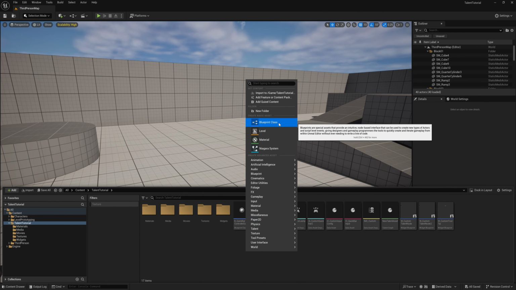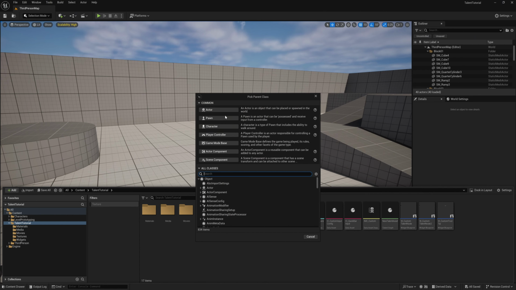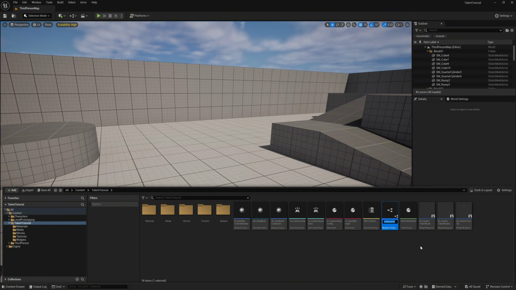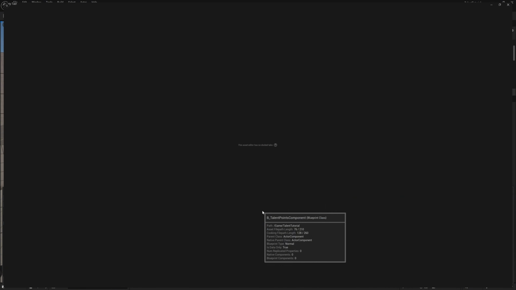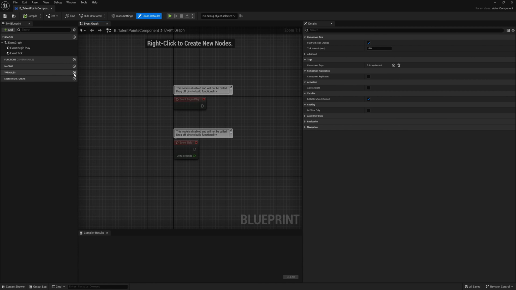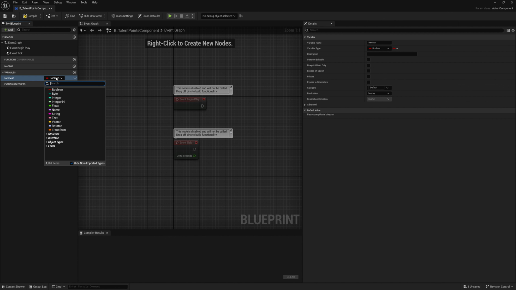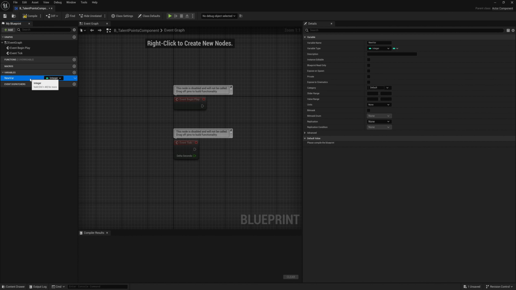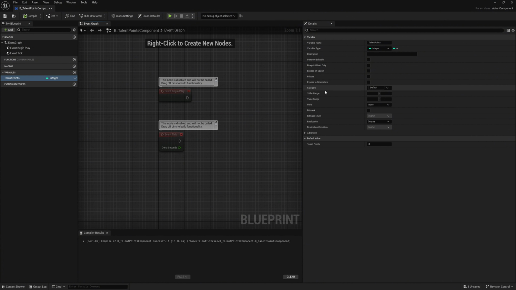Create a component that inherits from Actor component. Its name is BP_TalentPointsComponent. Then we open it up and give it a variable. The variable is of type int, and it is called TalentPoints. If you want to play multiplayer, remember to change the attribute to replicated.